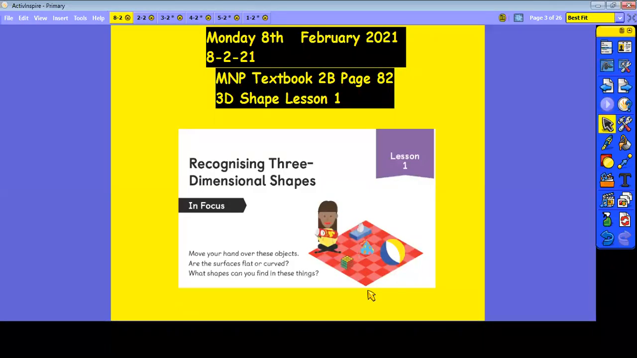Once you've found those objects, we can use them in the lesson today, which will be lesson 1 of our new chapter. So hopefully we're ready to begin this lesson together. You need your Maths No Problem textbook open on 2B, open on page 82 for 3D shape lesson 1.